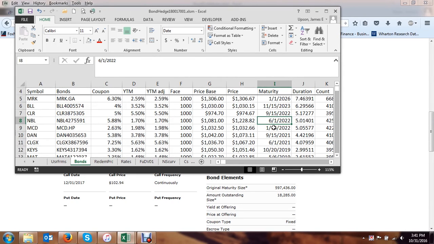Alright, so let's do this. The first thing we do is change the call date, or the maturity date. Instead of 6/1/2022, it is now 12/01/2017. Okay, our yield to maturity hasn't changed, the coupon hasn't changed, but the face value changes. And that's because I'm going to get the call price. So now I'm at 1029.94.